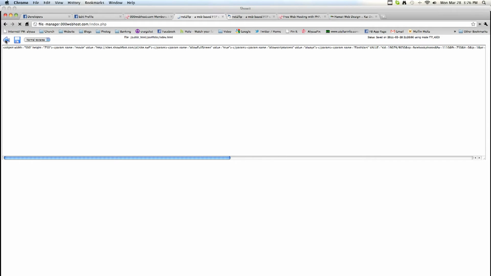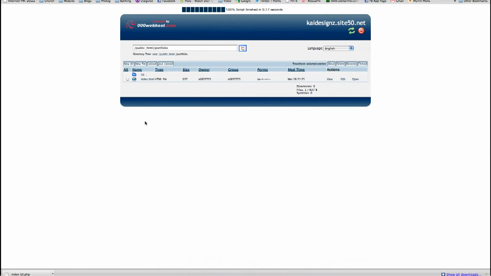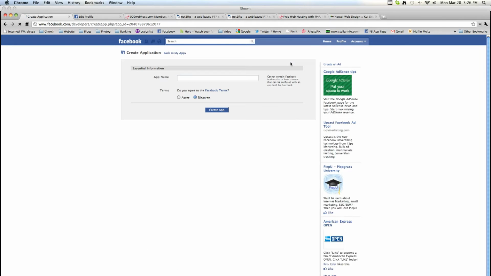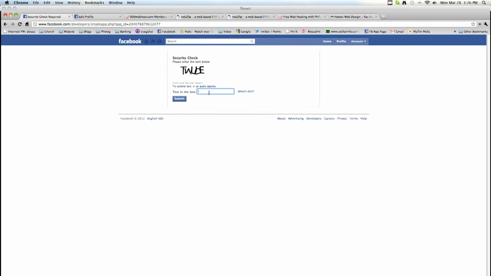So now we'll go back to our cPanel FTP area here, and we'll notice it says public.html portfolio, and then inside there it has your index.html. Remember all this information. We will go back over to our page, our apps, and we'll set up a new app. The app name, we'll call this one Kai Portfolio. And we'll agree to the terms of service, create the app, go through Facebook security check.